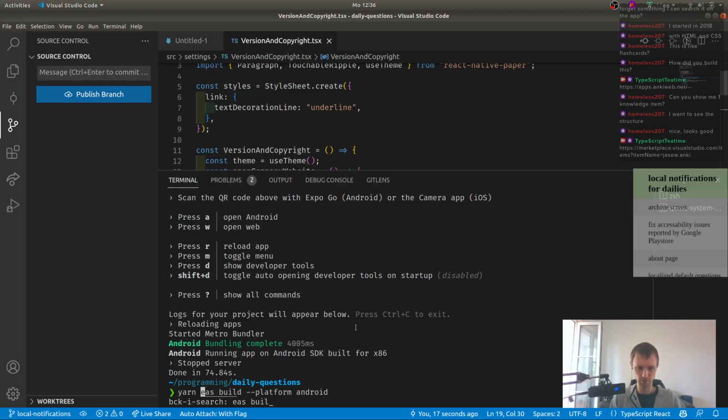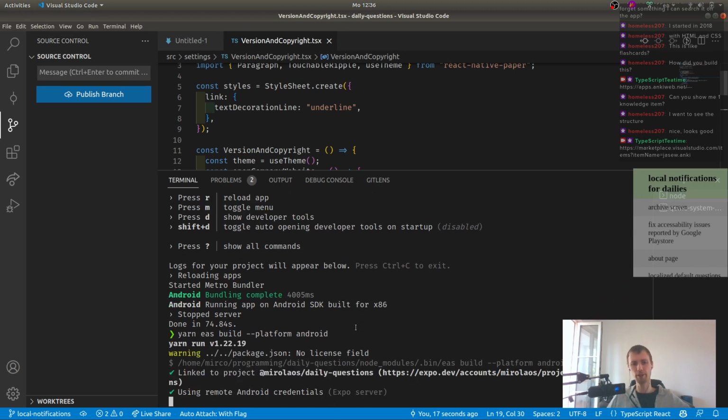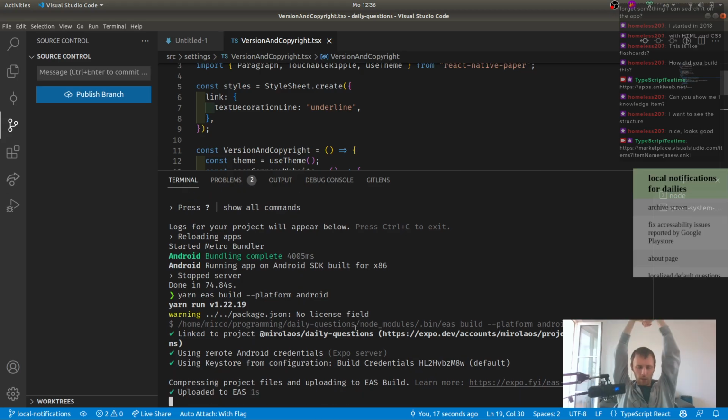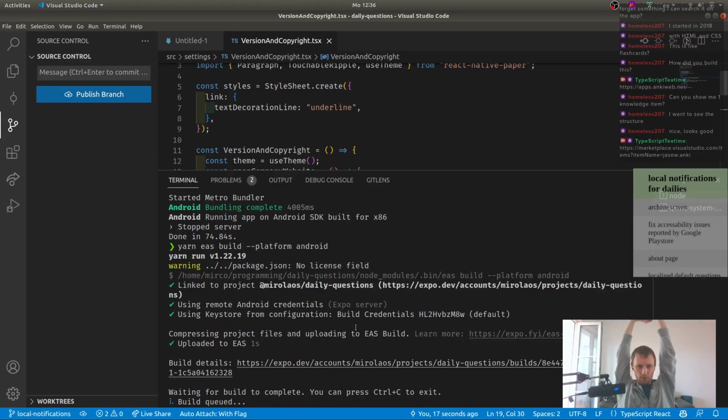EAS build. And then I think we finished for today. Yeah. The build will now take like 20 minutes.